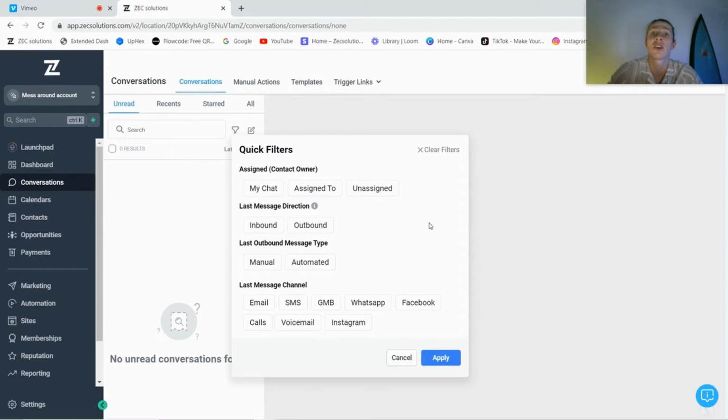So basically you can receive messages from email, SMS, Google My Business message, WhatsApp message, Facebook messages, calls, voicemails, Instagram, all inside of the one streamlined inbox.